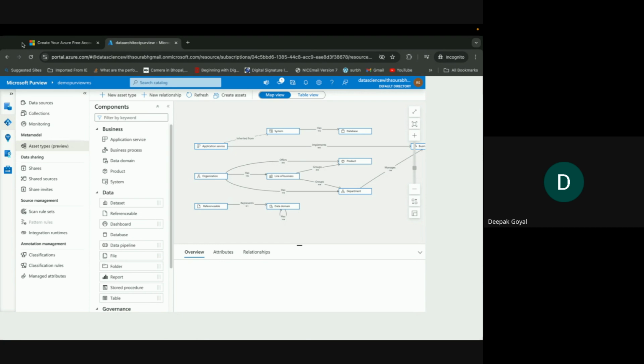Next is, if you go to the monitoring, you can see how many scans were performed, how many succeeded, cancelled, failed, how much time it took. All those things you can get from the monitoring part.